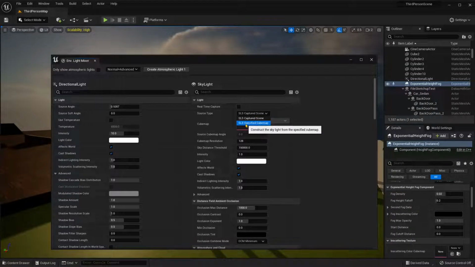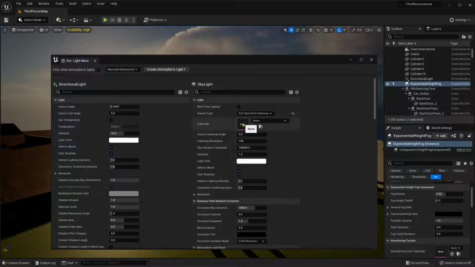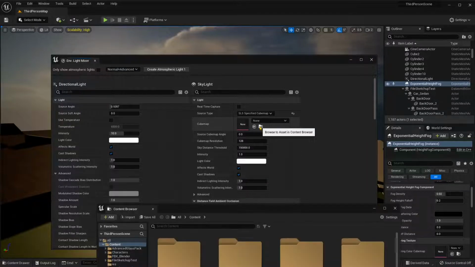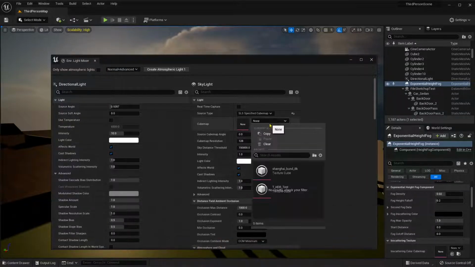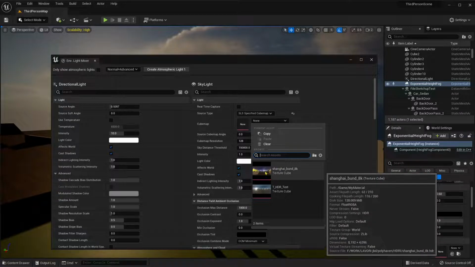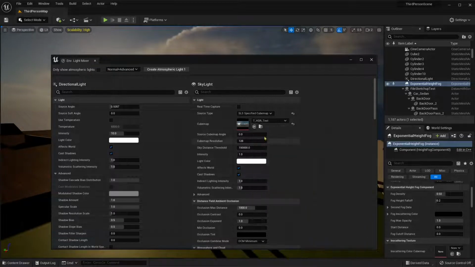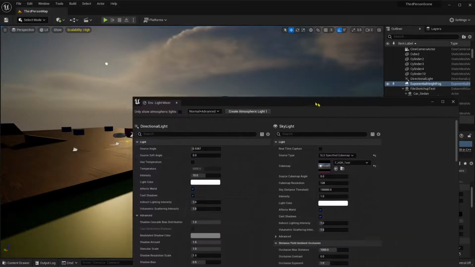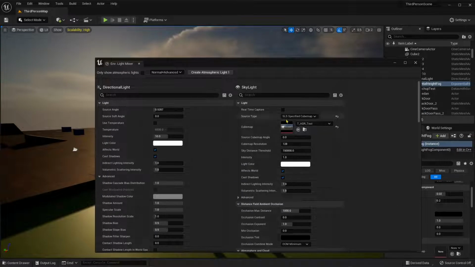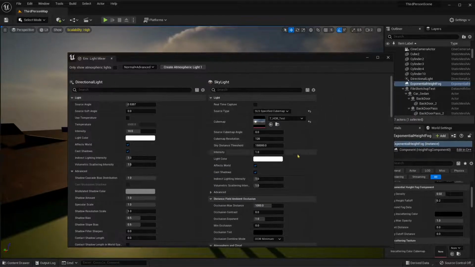Now you can substitute that capture scene with the specified cube map, and here is where we're gonna insert our cube map. Now if I go here, I can go into my content browser. If I click on this, you can see I've already inserted a couple of textures. This one here, it's actually a test which is gonna be found inside Unreal Engine.